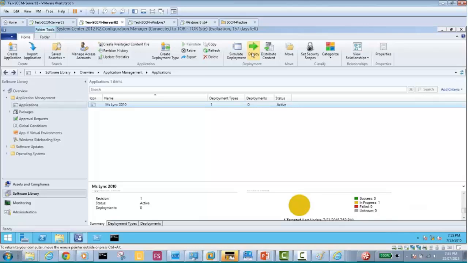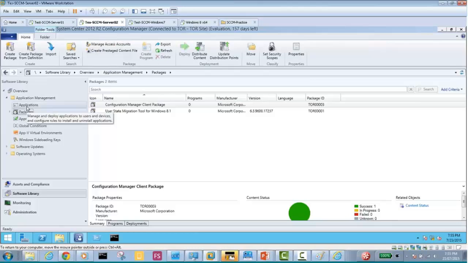If we start the deploy process while it is yellow, it's not going to deploy until it gets green, which means that all the information is available on the distribution point. Only then is it good to deploy anything from the distribution point. So I'm just going to click here. Anywhere else? So I have green now.